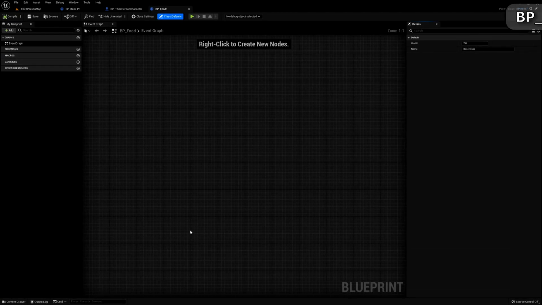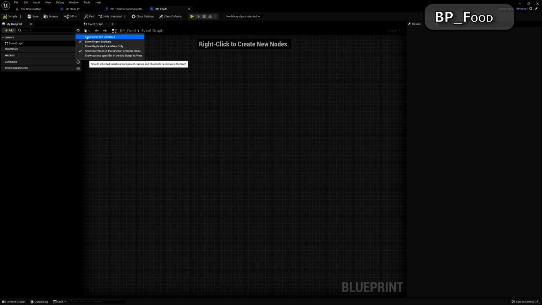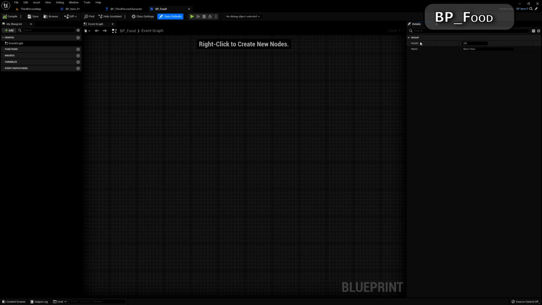Let's open this up, and you're going to see here in class defaults, we now have the defaults from the parent. We don't see them over here in the variables. You can see them if you wanted to. You can come up here and click settings, show inherited variables, and now you can see them here. But you can just click class defaults, and you're going to see these are the defaults of the parent class. So we can change these. I'm going to change this to, let's say, 5, and then I'm going to change the name to food. All right, so now we've got our classes that we're going to mess with.